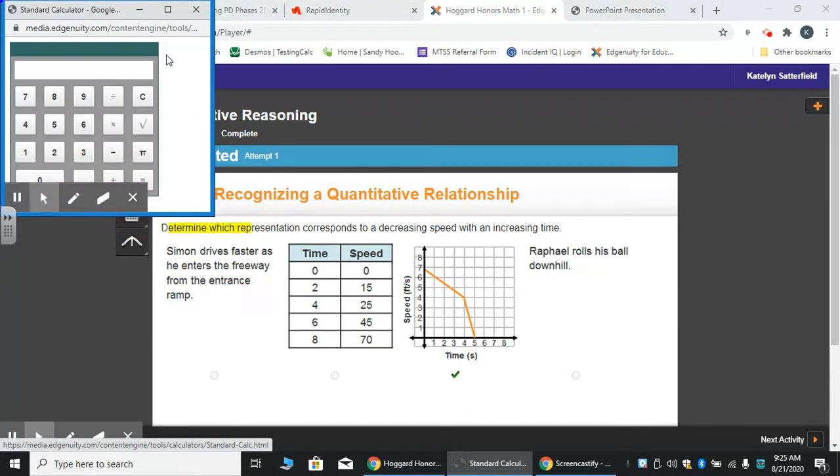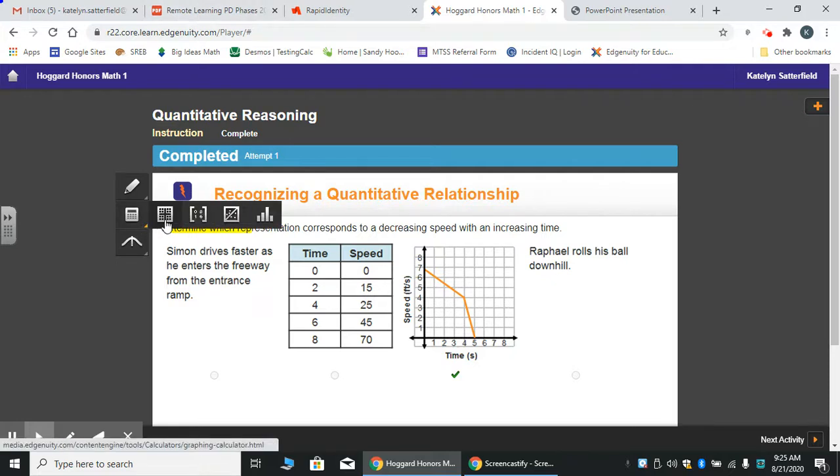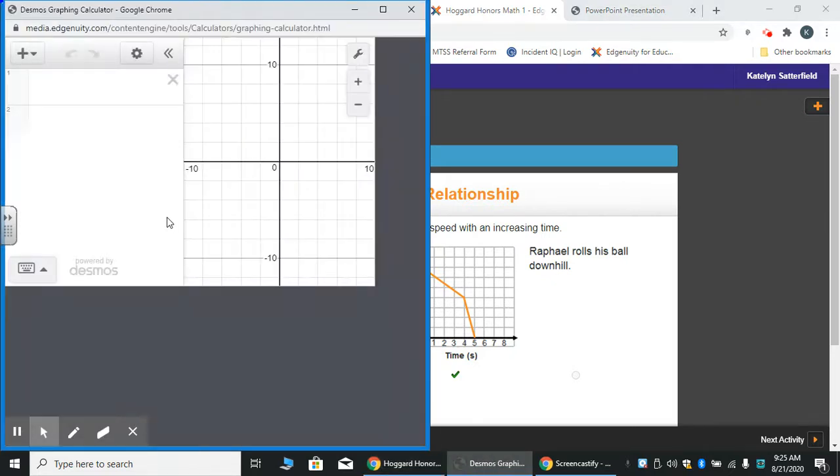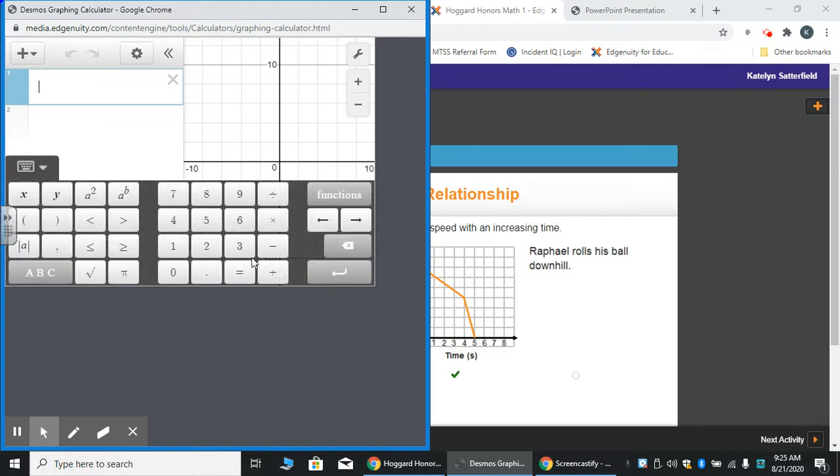There's also some other neat features here. If you select this, it's going to bring you to the Desmos calculator that we will be using in the class, and that's available on your end of grade course. So this is the calculator that I really recommend you use.